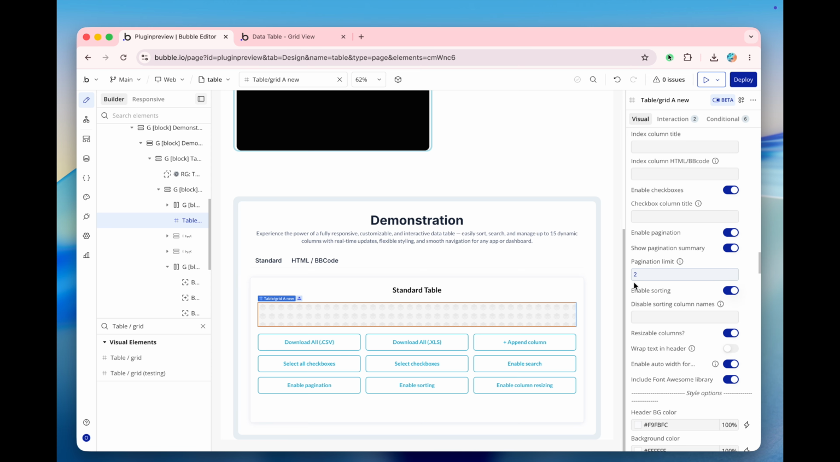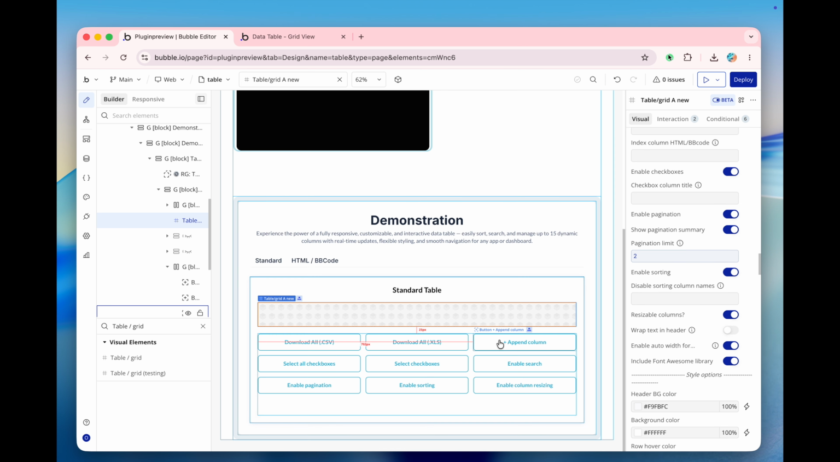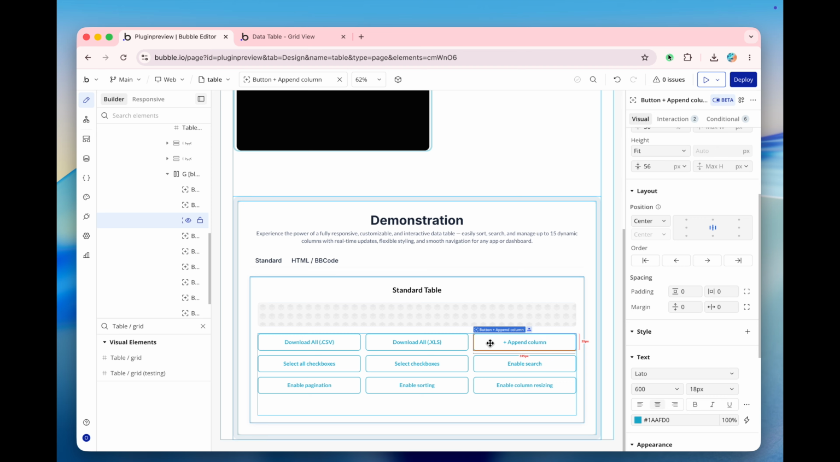Step 5, add action buttons to your page. Now let's add a few buttons to the page that will control different table actions. On the Design tab, add these buttons: append column, select all checkboxes, and download CSV. These buttons will trigger the plugin actions through workflows.